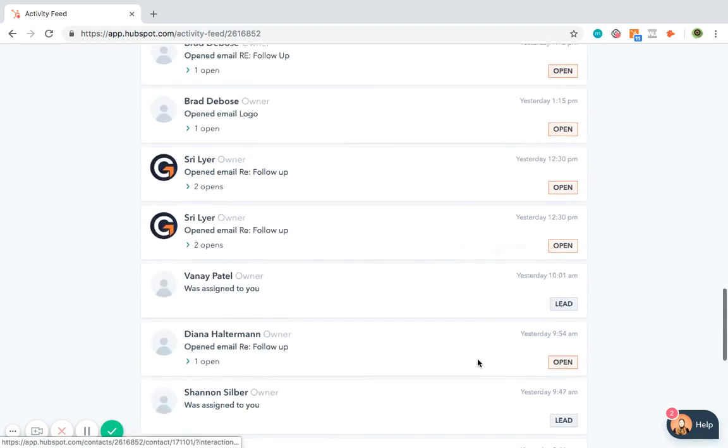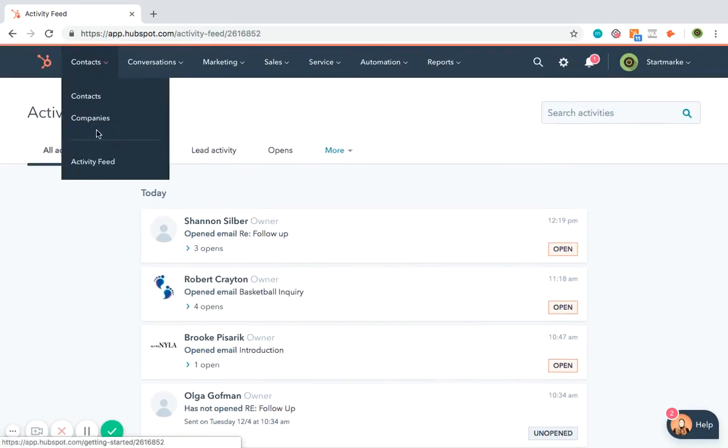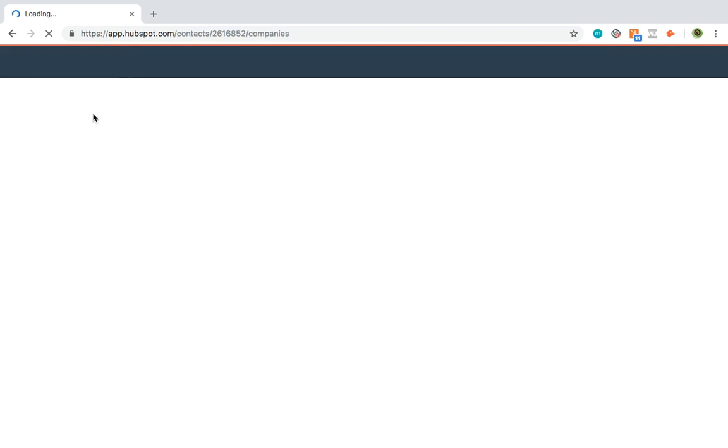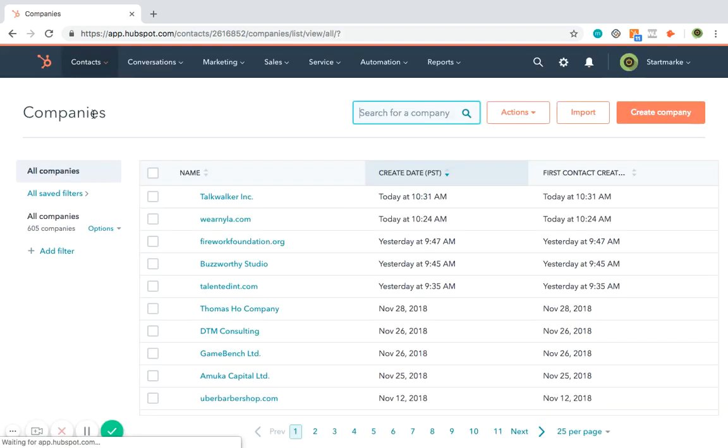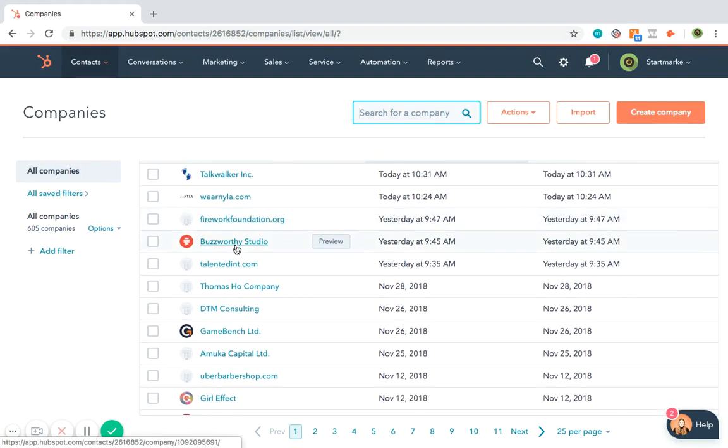So once again, you go to your contacts, which is here in the left-hand corner, and then you go to companies, or you can go to activity feed. So we'll go to companies, and the companies pretty much just show you what companies are in your actual CRM. So CRM stands for Customer Relationship Management, and HubSpot, in our opinion, is the best CRM, especially for any startup companies, any small businesses, any mid-level companies as well.